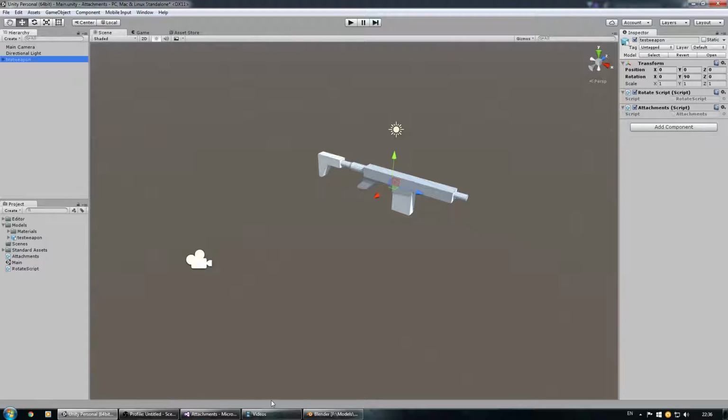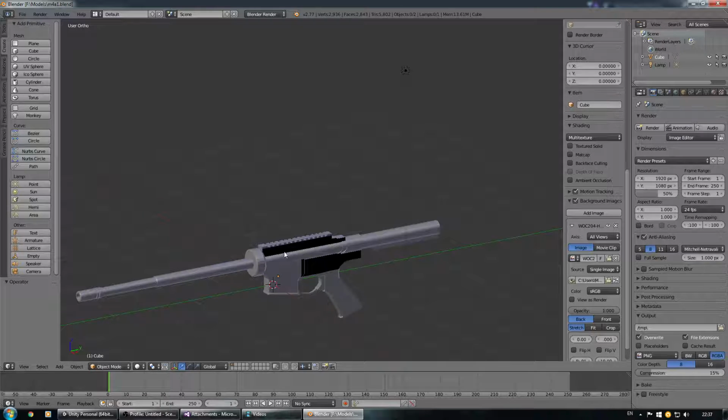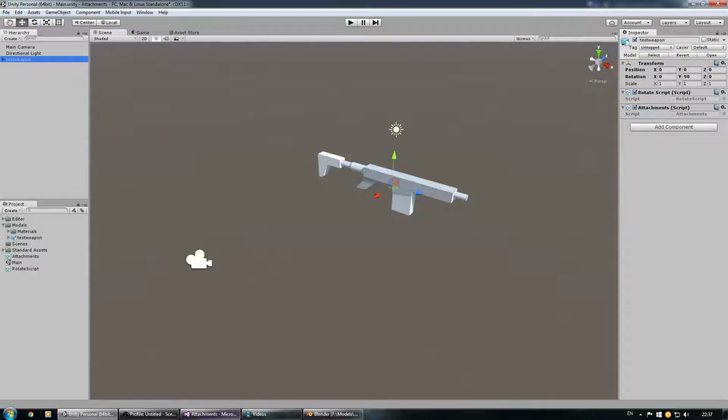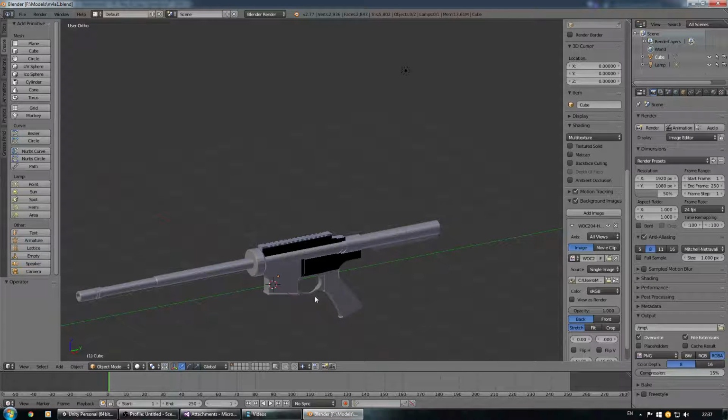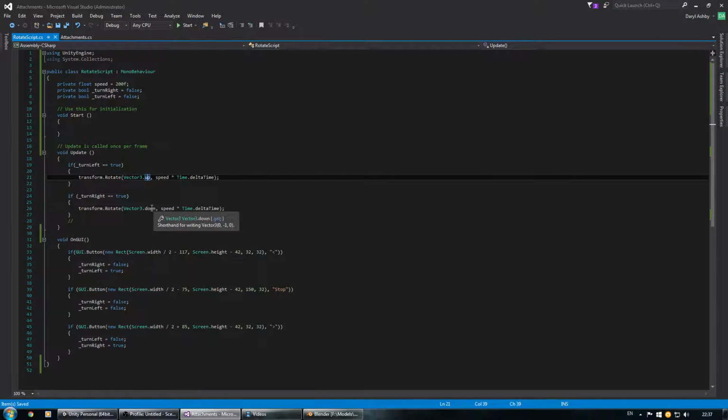Now, once you've opened this rotate script, in the update function, I've said if turn left equals true, then transform.Rotate Vector3.up. The reason I'm using up and not left and right is because the X, Y, and Z axis in Blender is completely different to the X, Y, and Z axis in Unity. There is a way of setting it up in Blender to mimic the same as Unity, which will be a later tutorial because there's quite a bit you need to fiddle around with. But for now, just use up for left and down for right.